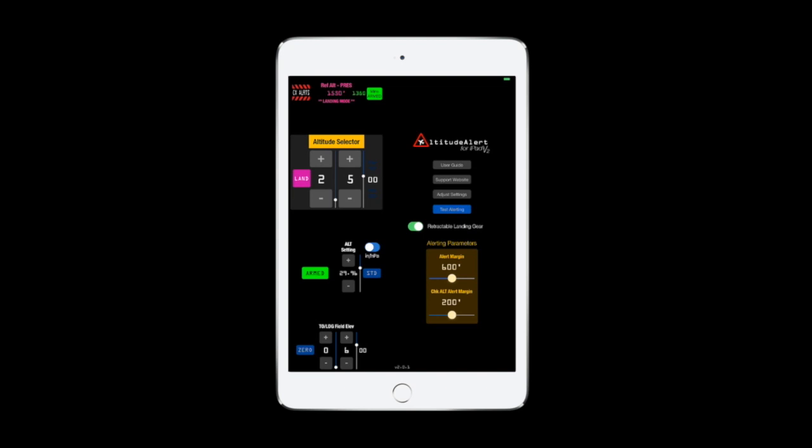1,000 feet above touchdown. Okay, the height above touchdown alerts are derived from the field elevation that you set prior to the approach. That's the reason it's important to make sure they're accurate before beginning the approach. Approaching minimums.